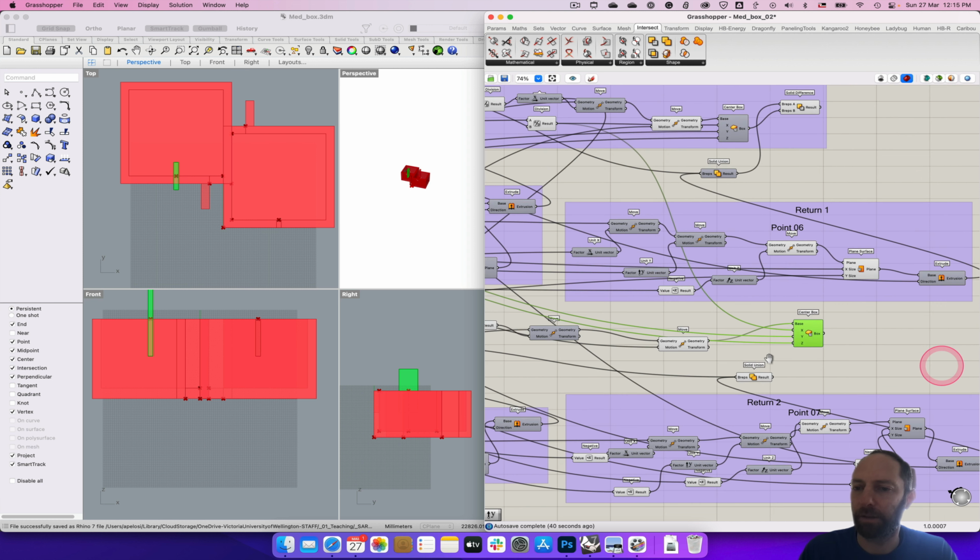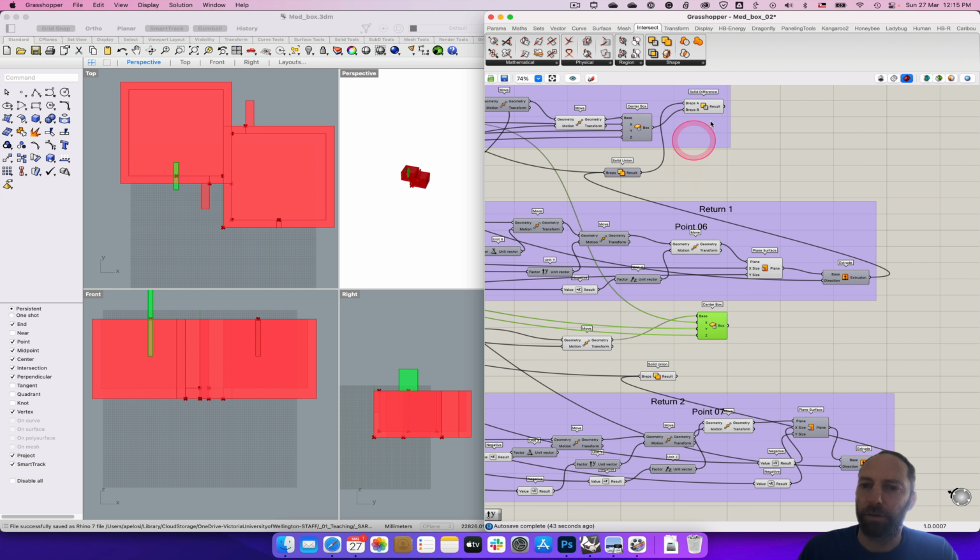So let's then do a solid difference. Right, so this one. And then come into here and bring, so that actually needs to go into B, and then we need that one up into A, and then we can turn that off, turn the preview off, and then we've got it. So now we've got the two boxes with a cut.